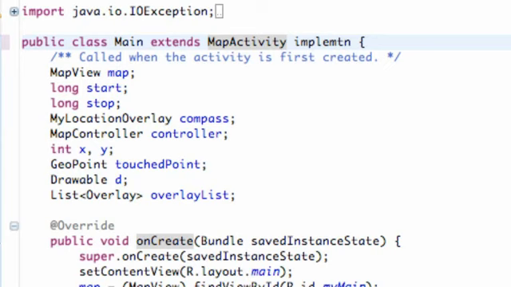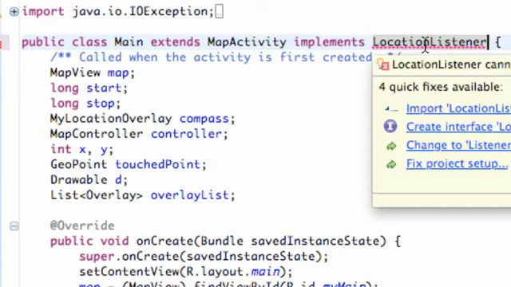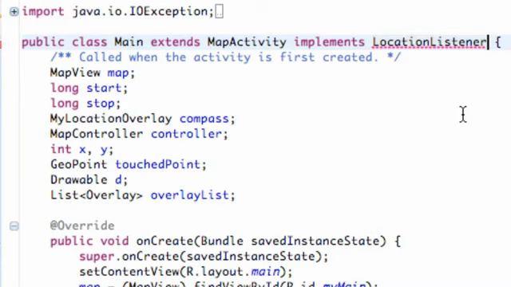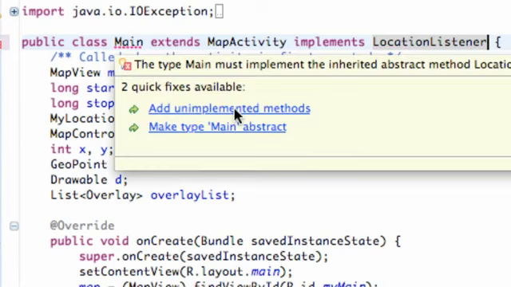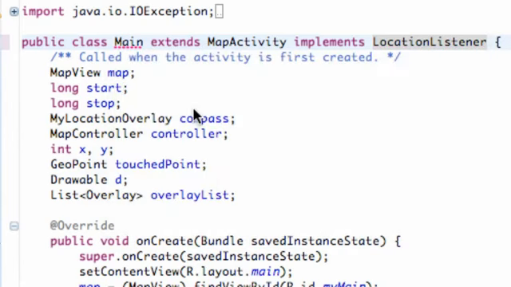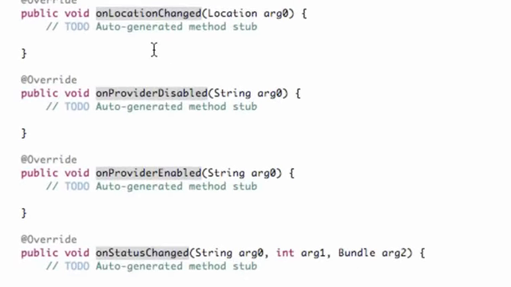So we're going to say it implements LocationListener, like that. And again, we just have to hover over, import, and we also have to add the methods that we need to implement. So we're going to add those and scroll down to the bottom. We have 4 new methods: onLocationChanged, onProviderDisabled, onProviderEnabled, and onStatusChanged. So we're going to be setting those up.